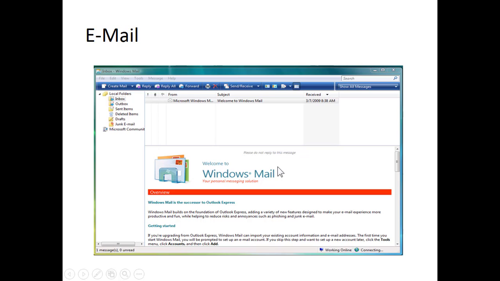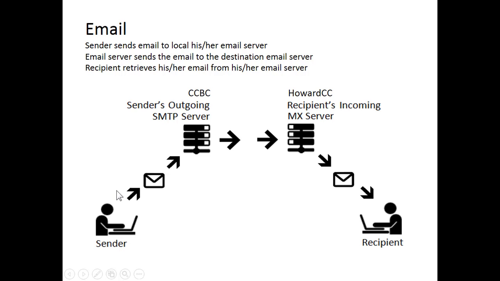Another example of cloud applications, which everybody is familiar with, is email. In email, the user, you or I, types up his email and it's sent to the CCBC email server. Then the CCBC email server pushes it to the email server of the recipient, for example, someone at Howard Community College, and then the person at Howard Community College, when he checks his or her email, pulls the file off Howard Community College's email server.